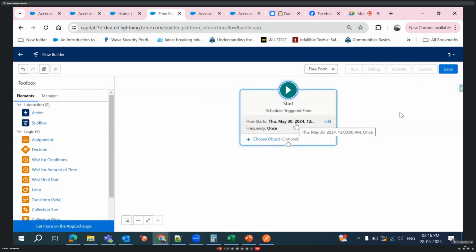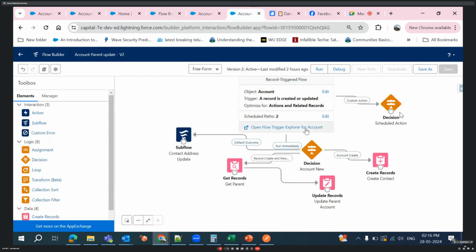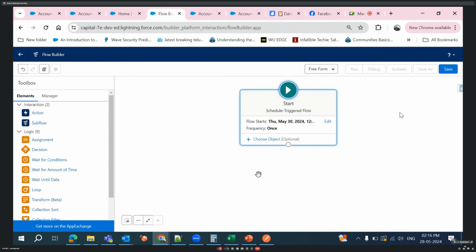In the case of the scheduled path, it is going to schedule whenever a DML operation is performed and the corresponding condition is satisfied. Then only it is going to execute, otherwise it won't execute. So if you want to execute any of the actions without any DML operations, then you can go with the schedule path. Within the schedule path also you can add subflows or actions, whatever actions are available in our auto launch flow, the same actions are available here.